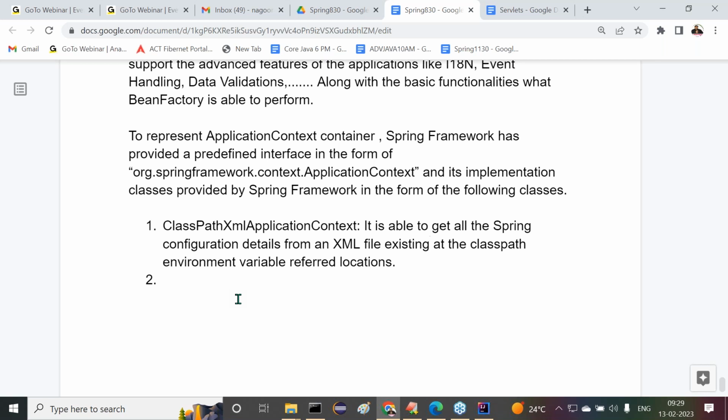Clear or not? Fine. Now the second one, observe carefully: FileSystemXmlApplicationContext. What is this actually? It is able to get all the Spring configuration details from an XML file which is available in the hard disk of our current system, at a particular location, maybe in E drive or F drive or something else, whatever it may be. Got it or not? Okay, fine.